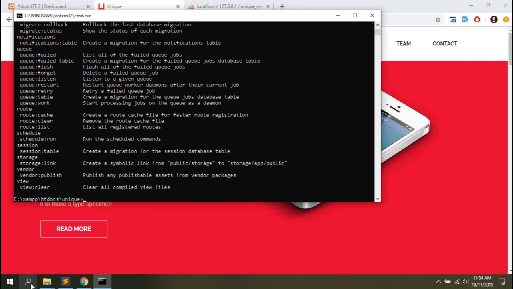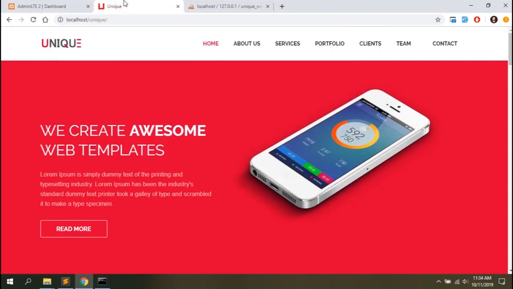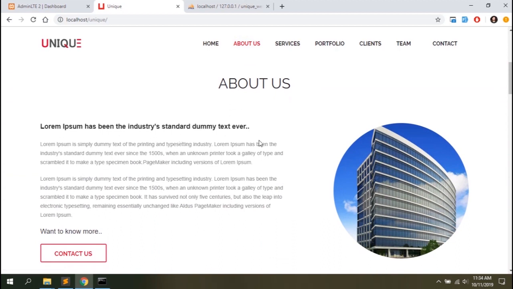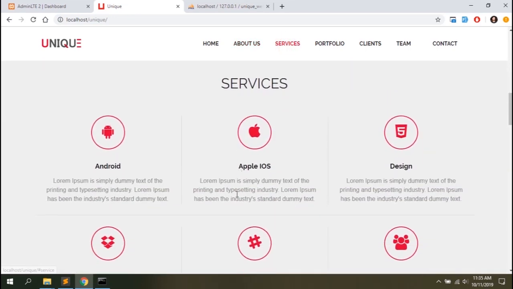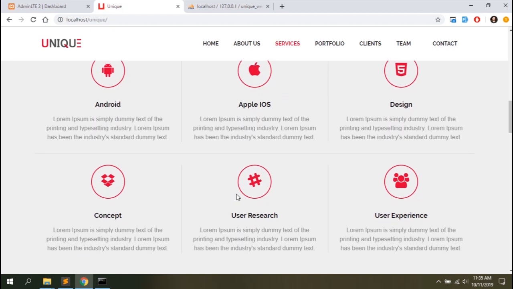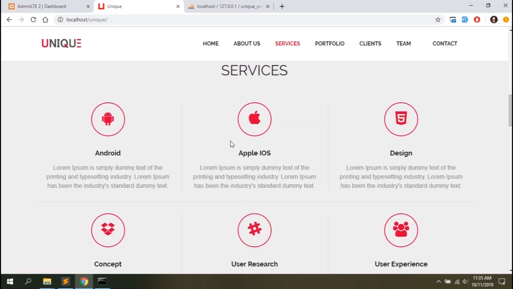So now we're going to plan the database. How are you going to create the database? That's the thing we need now. We've got the home section and there's nothing on the home section, but we can add a section for it. There's a single content. In the about section, we have content, a button, and an image. In the services section, we have multiple services, so we can create a different table for the services.